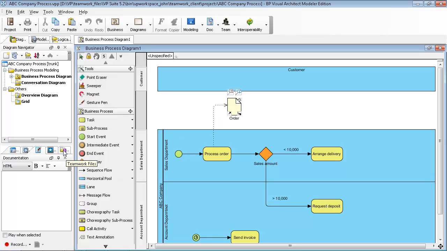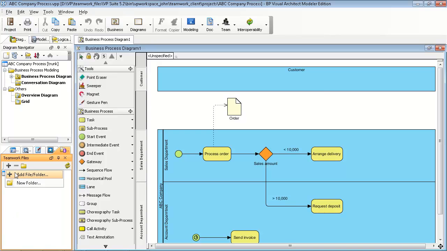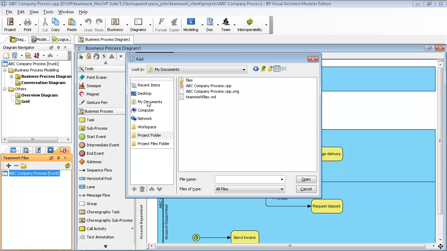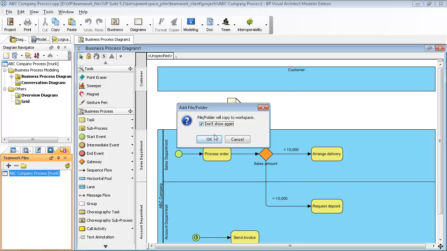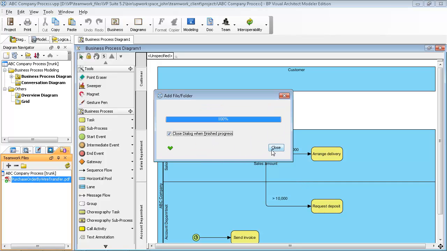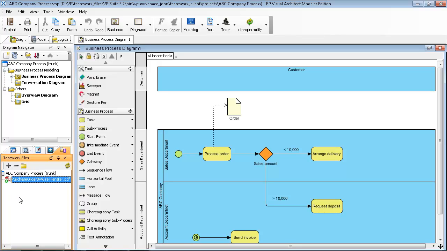Okay, I would like to show you how to share the process with the documents together. In the left bottom corner, we have a Teamwork Files tab. It is a simple file manager. You can add files, or a folder. Let's go to the documents. I add the purchase order by wire transfer, and I just add. Then it will copy to the server, to the repository path here. I have the purchase order by wire transfer, and I would like to use the order to reference this PDF.